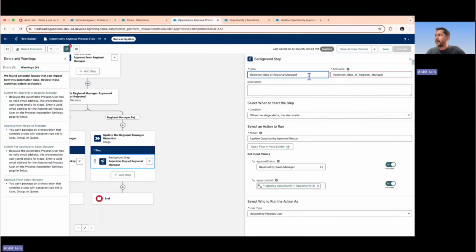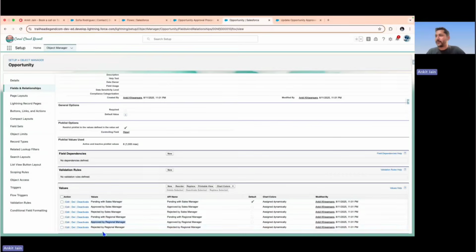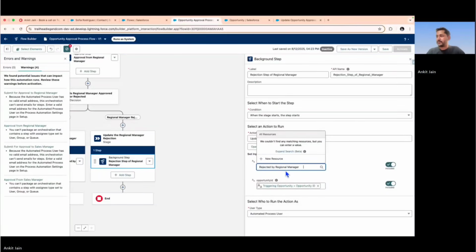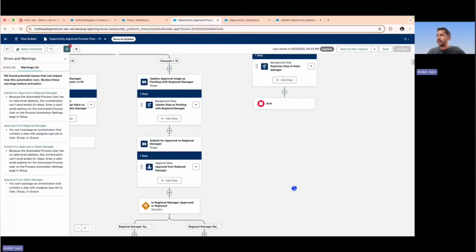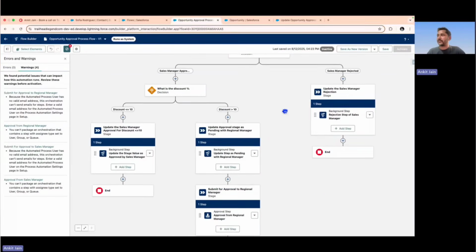Right? It's very simple. You just have to go and put the same step again and again, but with different values. This time the value will be rejected by the regional manager. Again, I'm making sure that there are no additional spaces here. Right. So let me give a quick run one more time of what I have done. Although the flow looks very big, it's very simple.